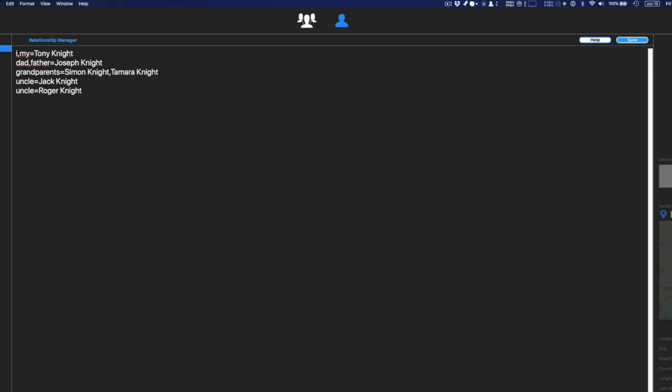So each one of these is a relationship. It's followed by a carriage return for each new line. And the structure is very simple. So for example, in this first one, whenever I said the word I in a description, it will know to also add my name into the photo's metadata. And if it hears the word dad or father, it will put my dad's name in the metadata.